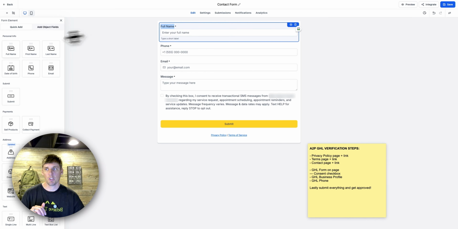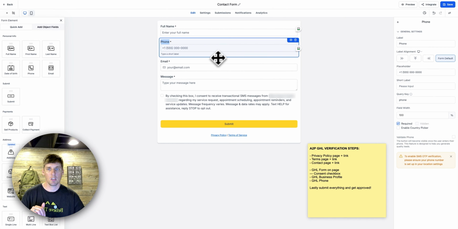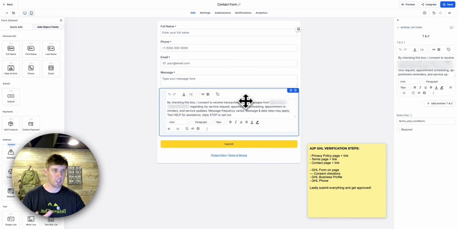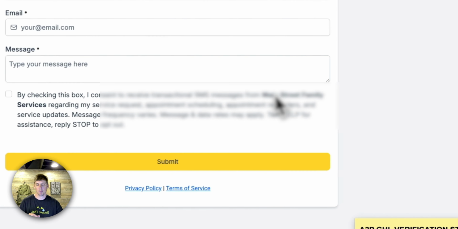And what I did is I just switched out the full name here, and made sure that all these are required: the phone, email, and I added a message box. There are 2 terms and conditions that come up with GoHighLevel, but for what I'm doing today, we only need 1, to keep it simple here. This worked in the past with the last one that we just had approved with A2P. So we put all that information in there. You want to make sure you put your business name there.